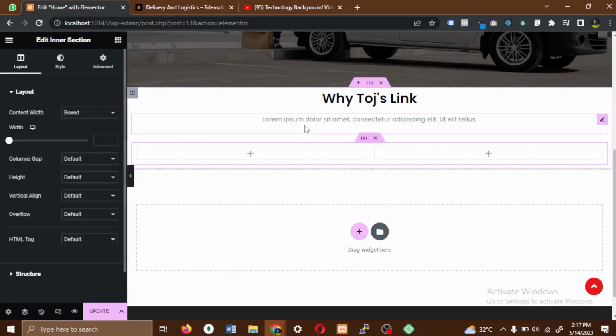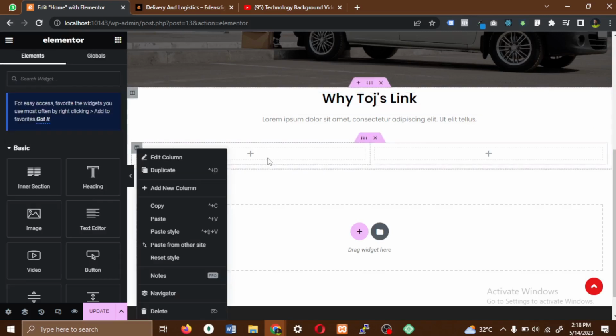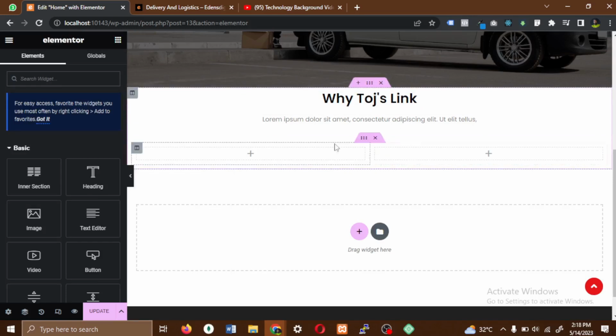Can you see this inner section only has this? It does not have this plus button. That's one of the major differences between the big section and the second section. But this inner section lives inside this other bigger section. It is one of the features that Elementor gives us, so that we can have sections inside sections. So I can just come over here. We have 2 columns by default.